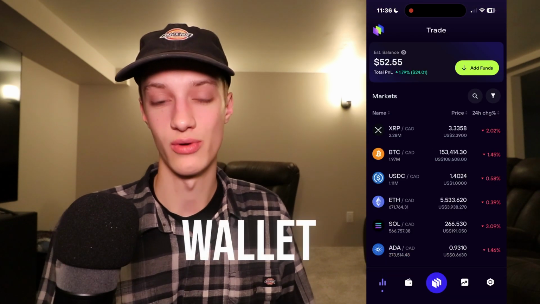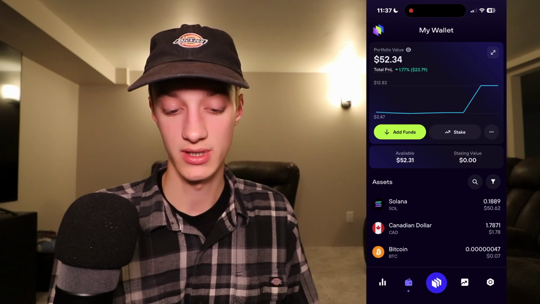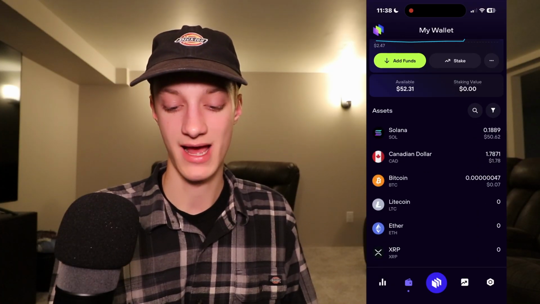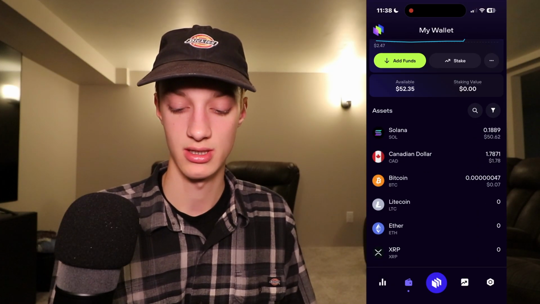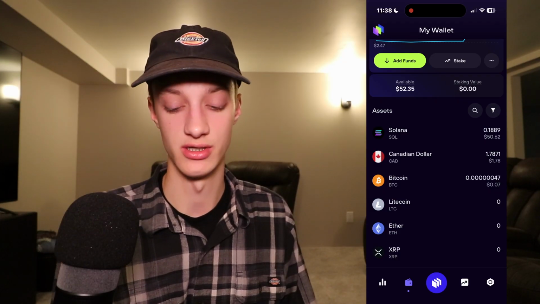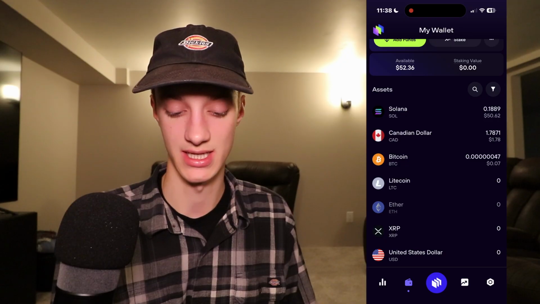Now that we've bought our coin, let's move over one to the right to our wallet tab. And if you click to full screen your portfolio value, you can see your analytics and P&L over time, which I think is a pretty cool feature. Scrolling down, we have our assets, which are sorted by total dollar value in our account. Our Solana, we just bought our $50 worth of. We have some Canadian dollar left and some Bitcoin dust as well.